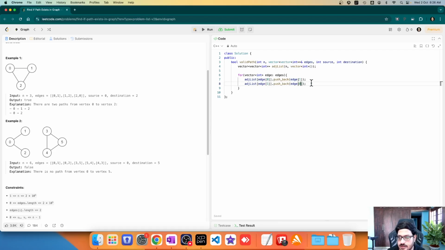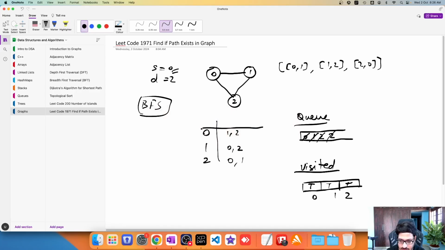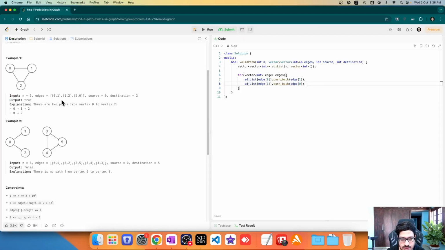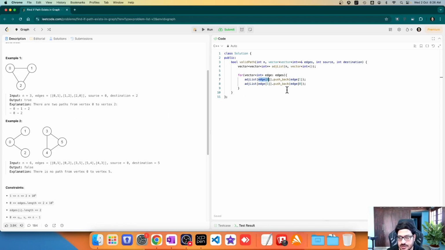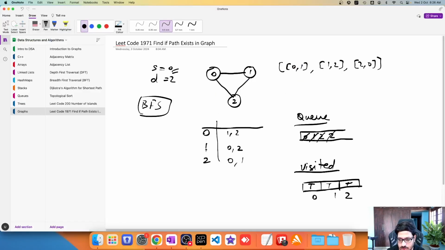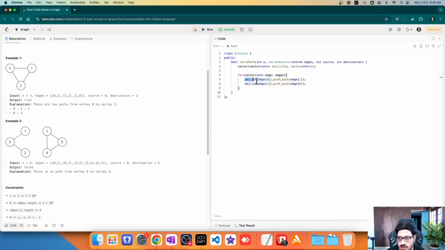So what is happening here? In the adjacency list, we are making this list. Okay, so we already have these three in the adjacency list, which are empty vectors. Now we are filling these values. So what is the first edge? 0, 1. So adjacency list of 0, which means here, dot push back the destination edge of 1. And similarly on the other side, from 1's point of view, we are adding 0. So this is what is happening here. We are building the adjacency list.